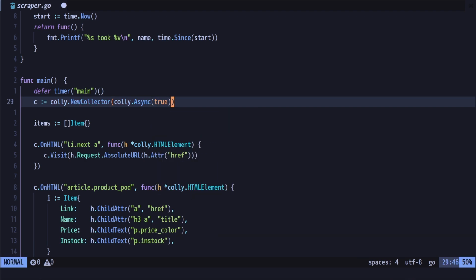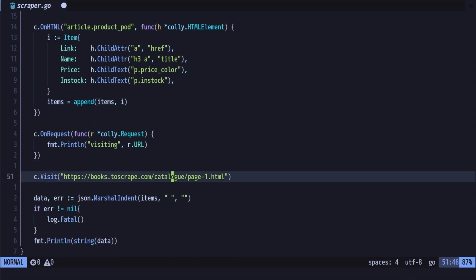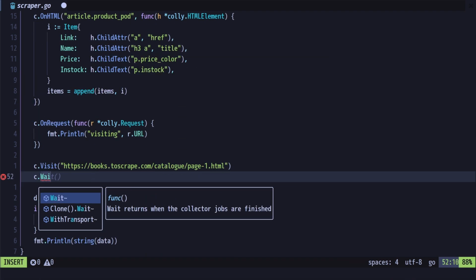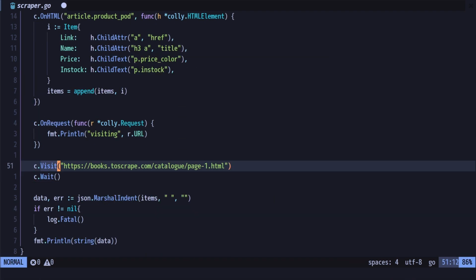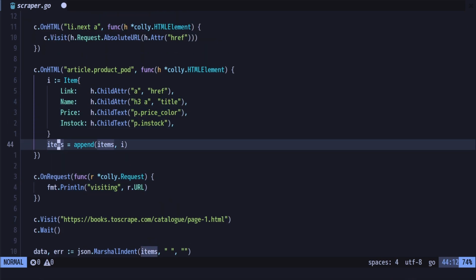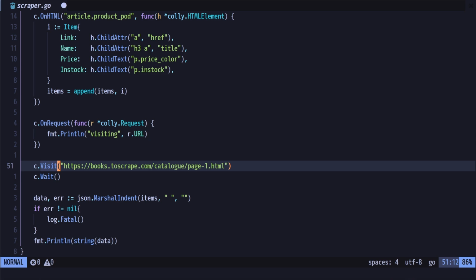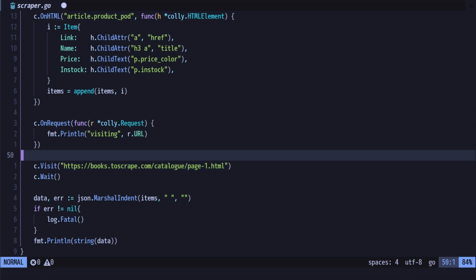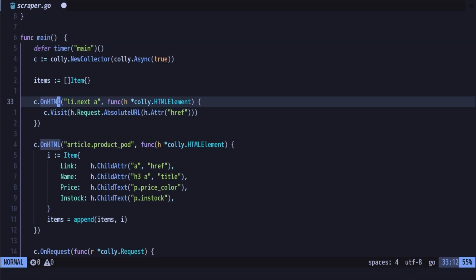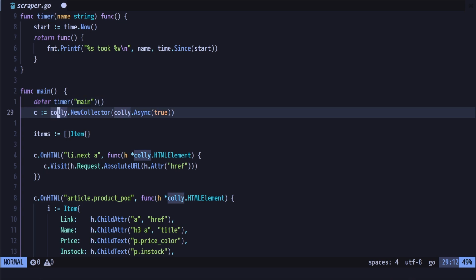I get my brackets right. And then add in at the bottom here, c.Wait. We want it after our visit because we want to do this. However, this is not actually going to change anything because we're only telling it one URL at a time, so it can't do it asynchronously. We need to give it a load of URLs to start with so we can actually make use of the time saved whilst we're waiting for requests to come back.